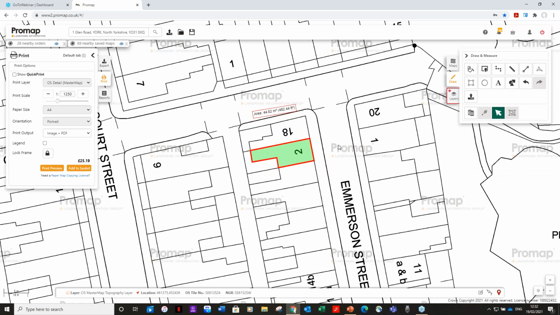Now, we've started to add information onto the map. At this point, I will introduce probably the most requested tool on the Promap system, certainly as far as draw and measuring is concerned, of the last 20 years or so. And that's our undo tool on the right-hand side.